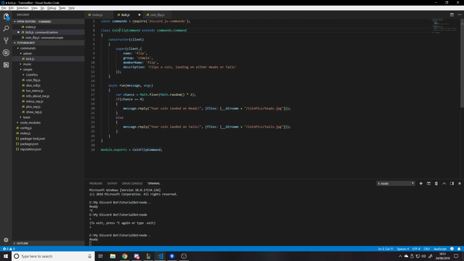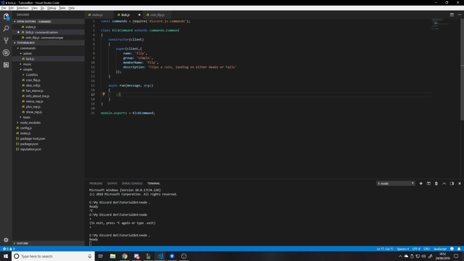Okay, let's just quickly do the normal stuff. So kick command. Then we'll just get rid of all the code inside here for now. And then name kick. So the command is like $kick. It's not simple, it's in admin. And I'll just put like kicks a user.